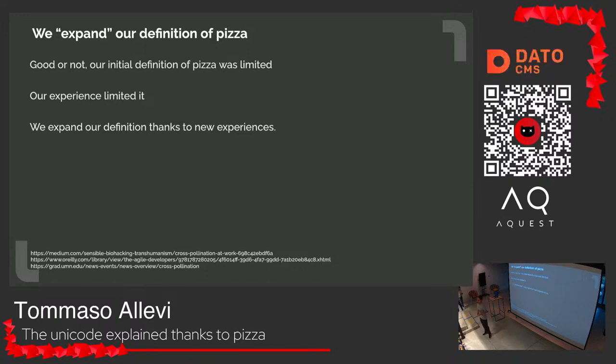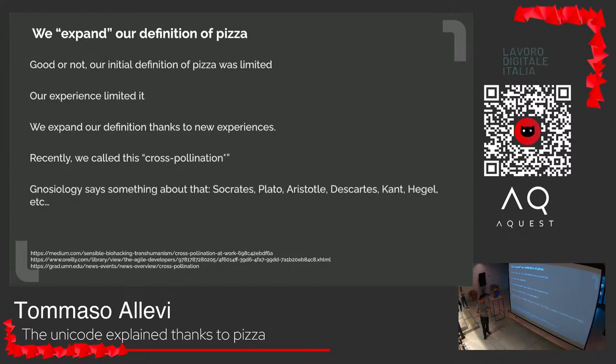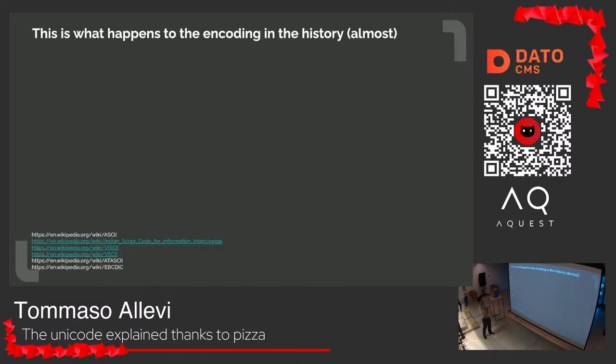So we want to define what a pizza is and what a pizza is not through new experience. And recently this is called cross-pollination. I mean, meet people, talk with people, studies, and so on. And in history, gnoseology, a lot of philosophers say something about that. But we are not here for that, fortunately or unfortunately. But this is what happened almost with Unicode in history. So the history of encoding starts almost like that.